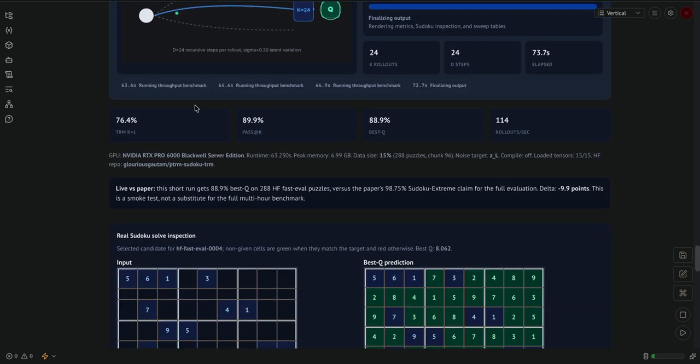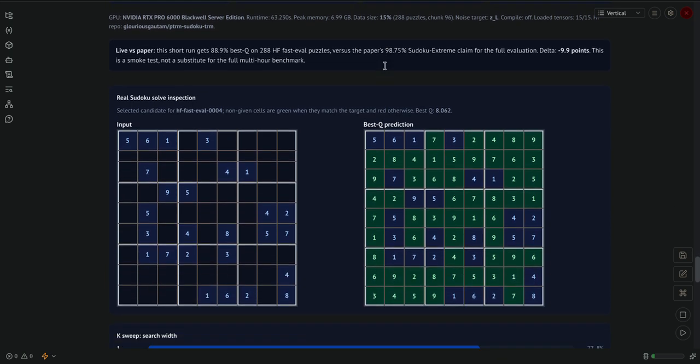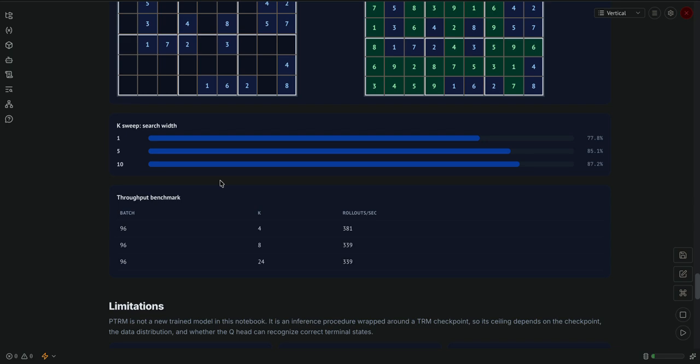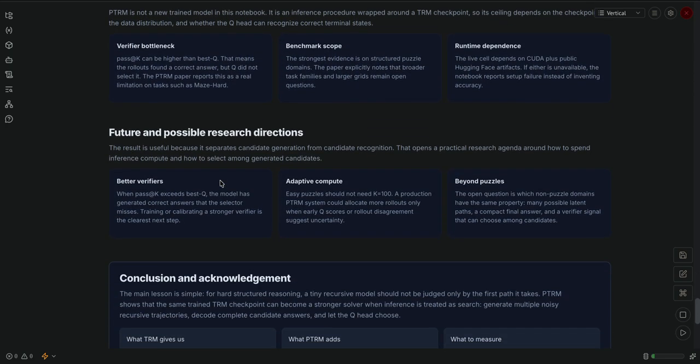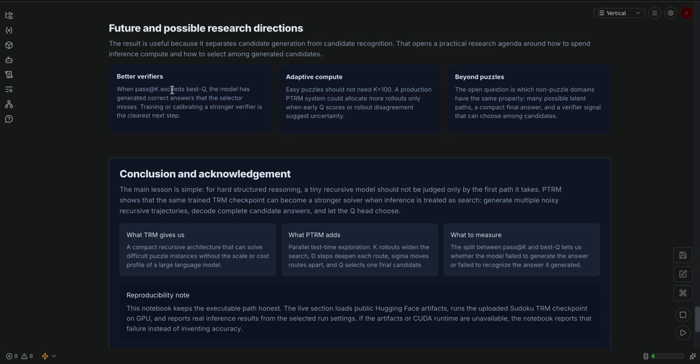Oh, here is the output. So see, what are our scores? We have 89% for pass K and 88.9 for best Q. It means our model has seen better scores before, but it selected maybe the second best, I think, right? And it obviously renders a solution, an example solution of what it looks like, other details of the run, and I also discussed some future possible research directions.